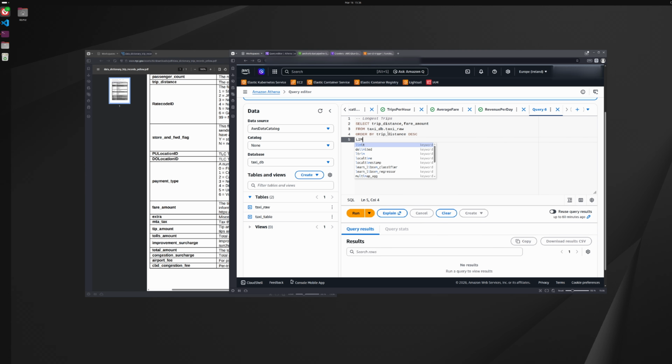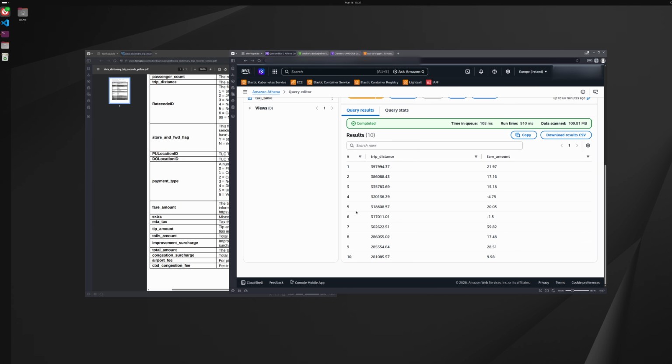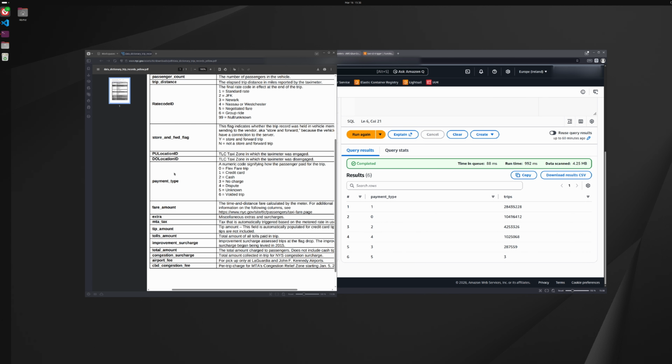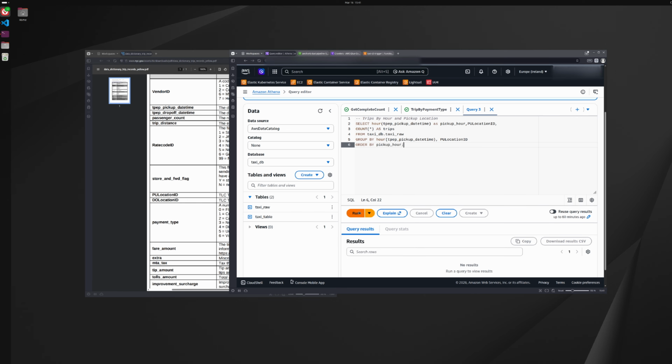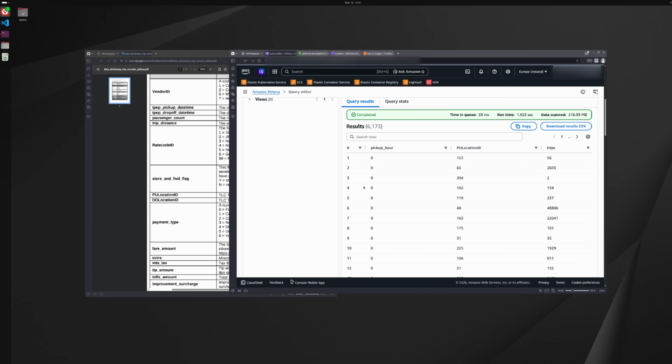After that, I wrote a query to identify the longest trips along with the fare amounts associated with them. The next query analyzed trips by payment type. Looking at the dataset documentation for the payment type values, we can see that credit card was the most commonly used payment type in this case. Finally, I wrote a query to analyze trips by hour and pickup destination.